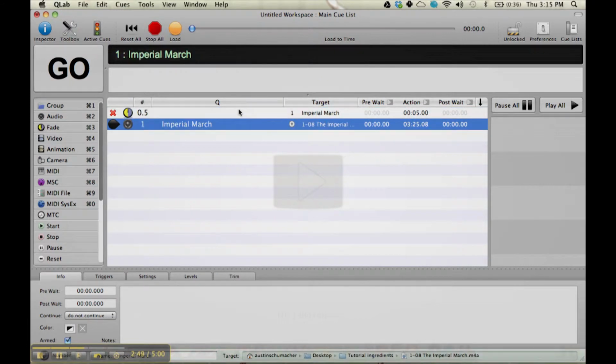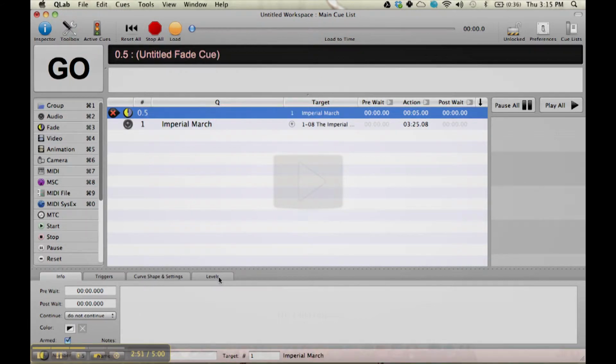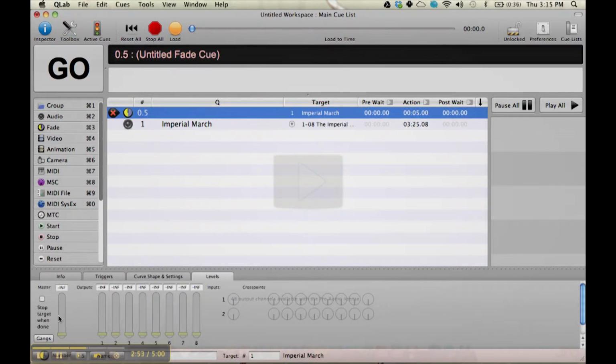We can call that fade whatever we want. But if we come down here to our levels, then we can look at our master level, what that's going to be at the end of the 5 seconds we have showing right here. So we're going to bring that up to 0 right there. And so in 5 seconds, it's going to give us a fade up to 0.